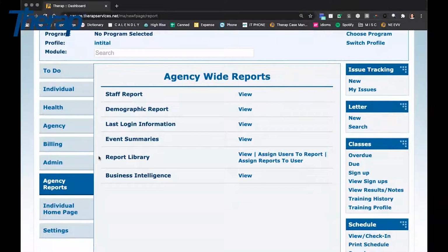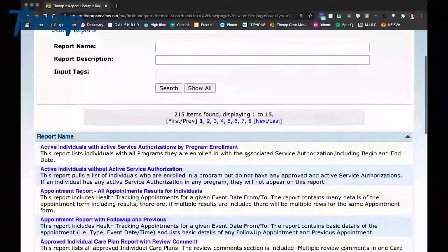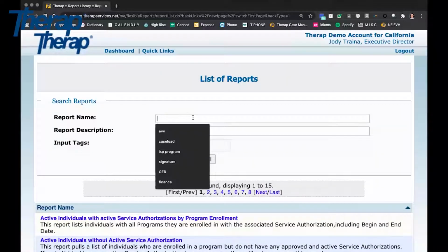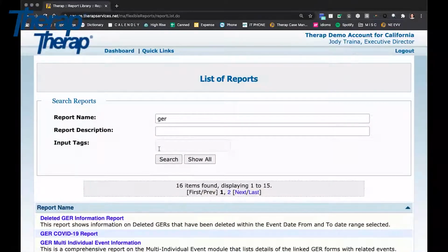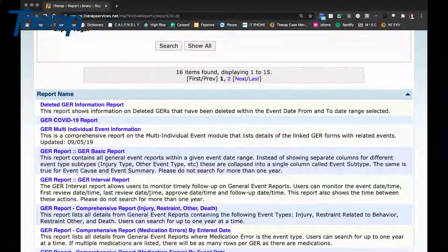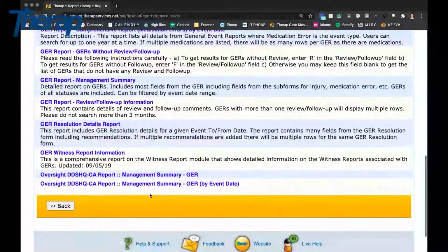All right, and we also have our report library. Lots of great things listed in here. As Robin mentioned earlier, we could just assign specific ones to a user. Or here I have 215 linked up to mine, so quite a bit. What I'm going to do here, for the report name, is just type in GER. Once again, the less you put in the searches, the more yields you're going to get. So I'm going to keep it simple here. And these are all the different GER reports that I have that I could go ahead and run.